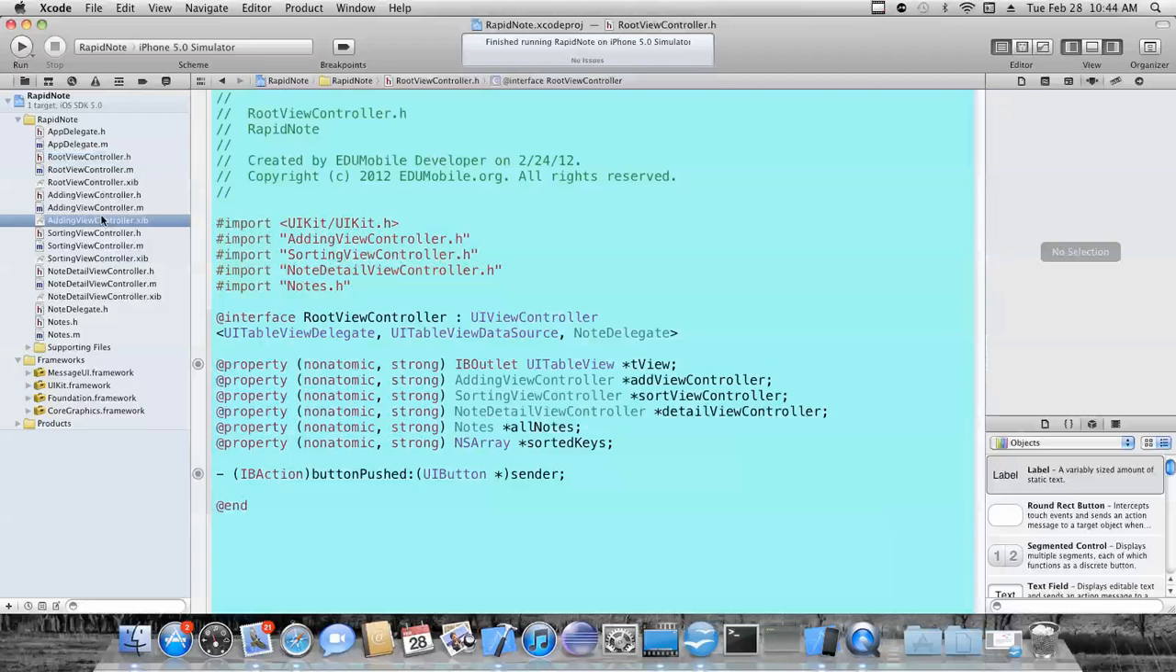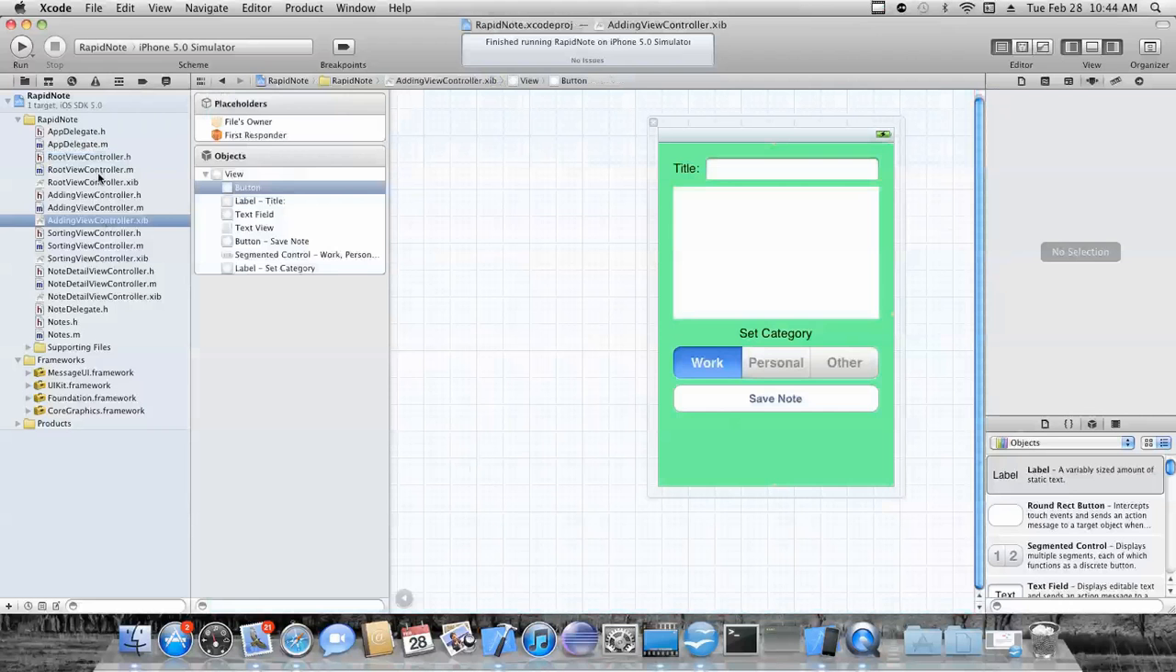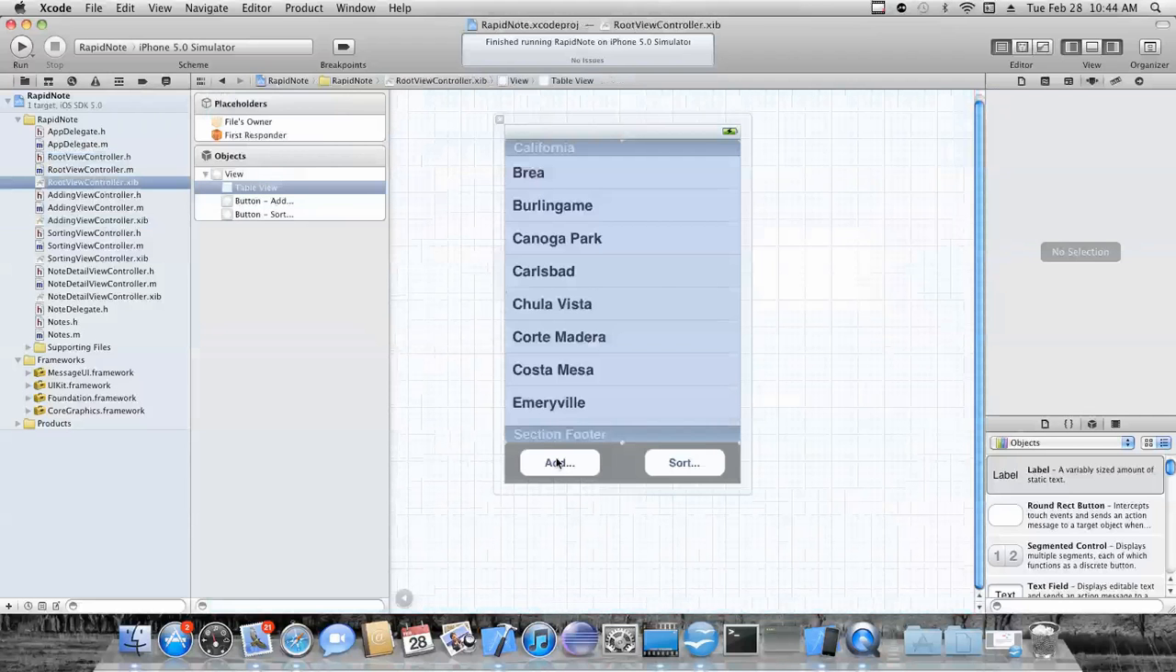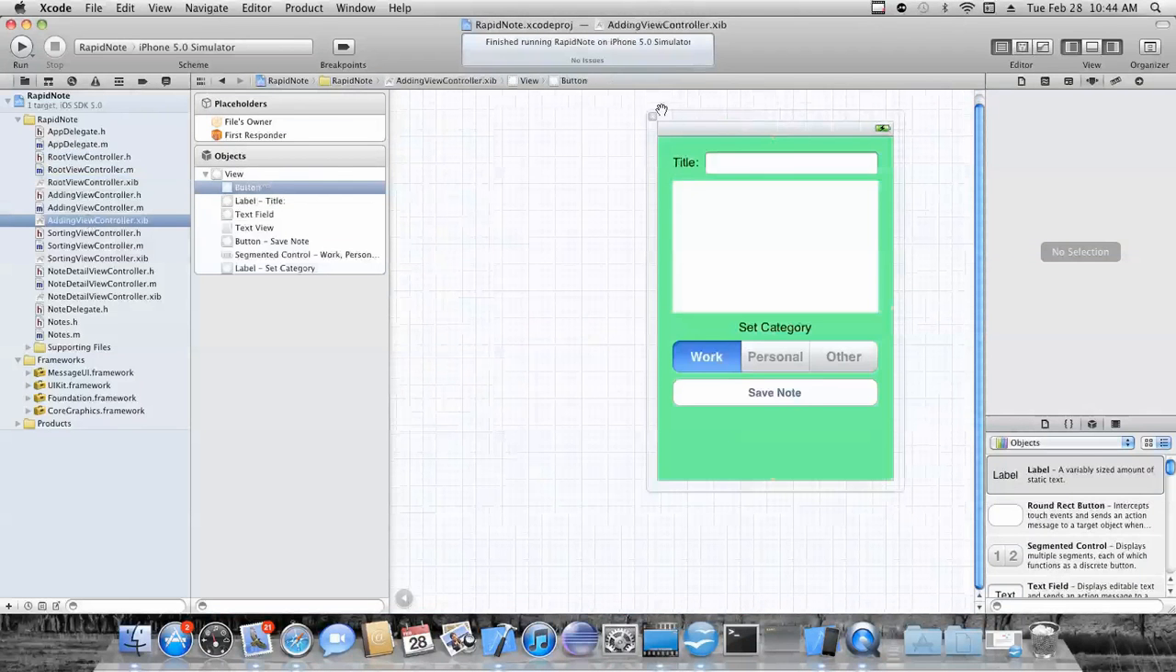When we look at adding view controller, this is going to be pushed when that add button is pressed here. Adding view controller just has a space for the title and the space for the note content. We can set the category, and then we can save the note. And all of these things are hooked up in the usual way. And we're going to look at that in another video.